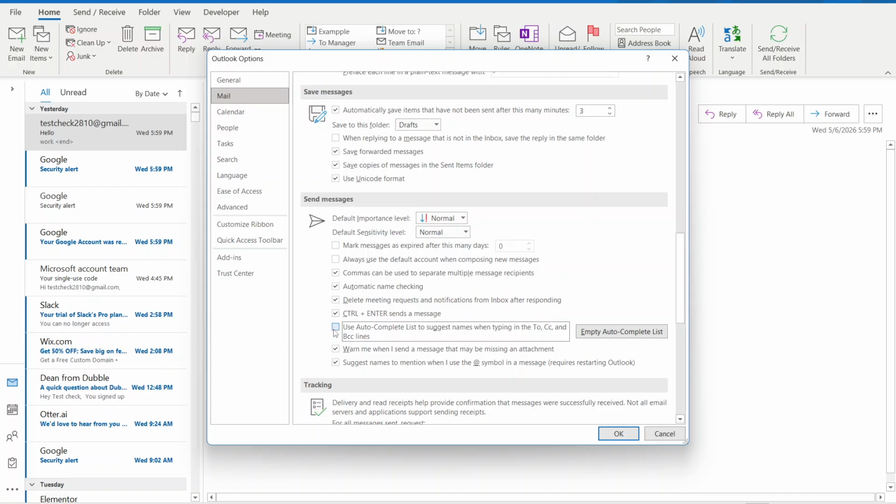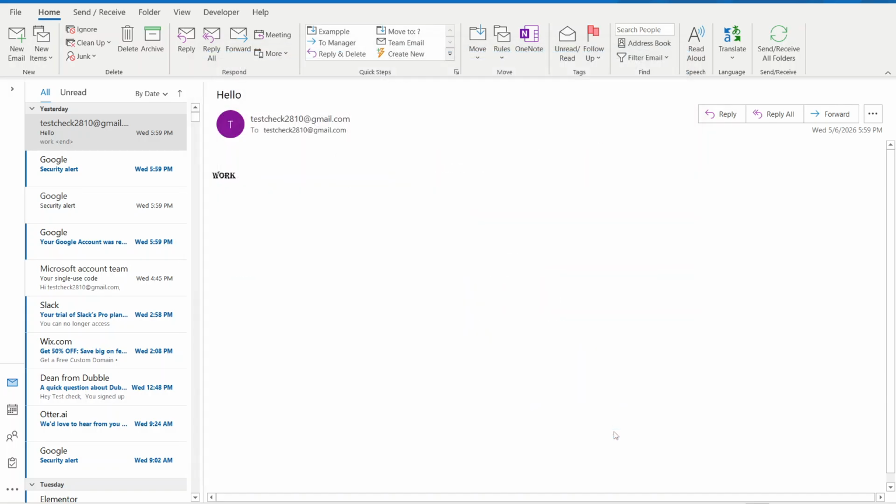Whether enabling or disabling the feature, this small change can significantly impact your email experience depending on how you like to manage your tasks. Once you're satisfied with your selection, the final step is to click the OK button, located at the bottom of the Outlook Options window. This action will save your changes and return you to the main Outlook interface. Now your settings have been successfully updated.